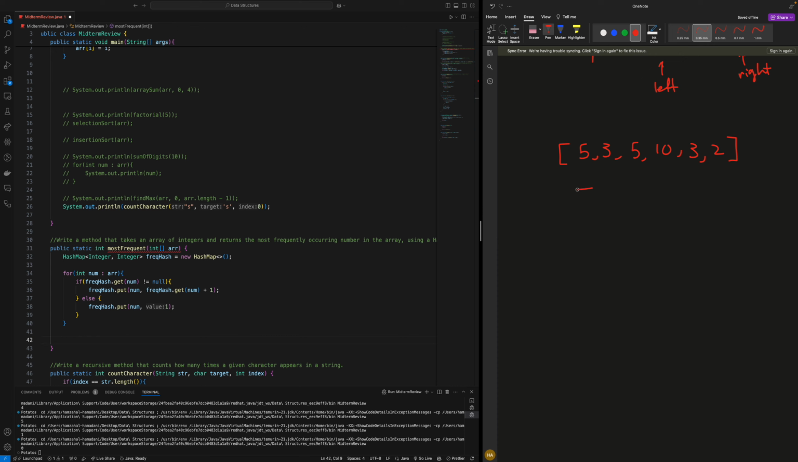Okay, so what this will do is first we'll have obviously an empty hash. Then we'll go through the first number, and then we'll be like, search the hash. The hash will obviously return null. So we'll do freqHash.put the number 5 as the key, and the frequency is going to be 1. Then it's going to go again 3.